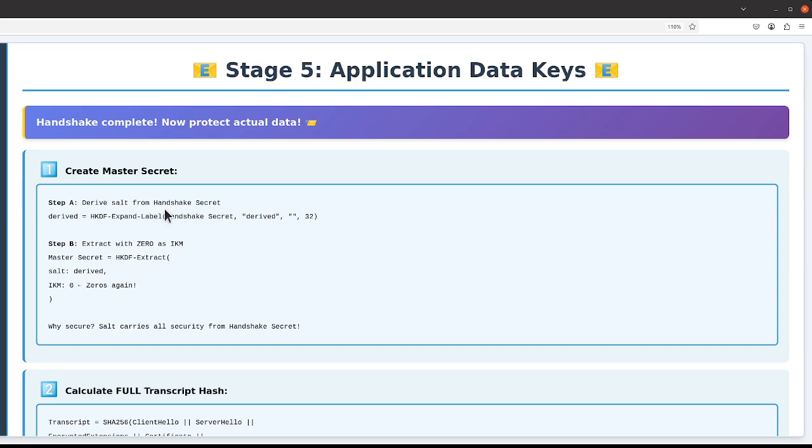To create application data keys, we first need to create what's called the master secret. This is similar to how we created the handshake secret. We start by deriving a value, which we'll call derived, from the handshake secret. We use HKDF expand label with the handshake secret as the PRK, using the label derived, an empty context, and 32 bytes. This gives us a new derived value that will serve as the salt for the next extraction.